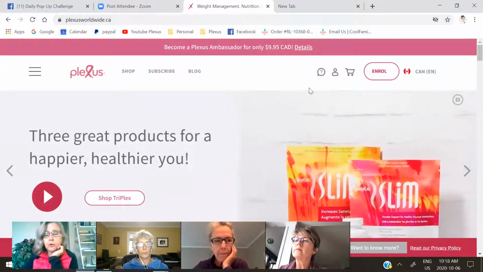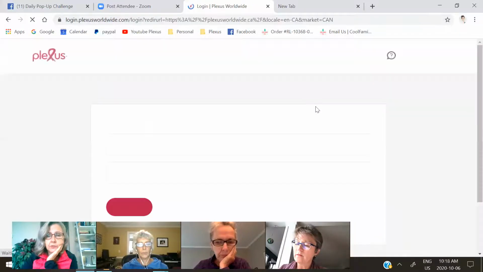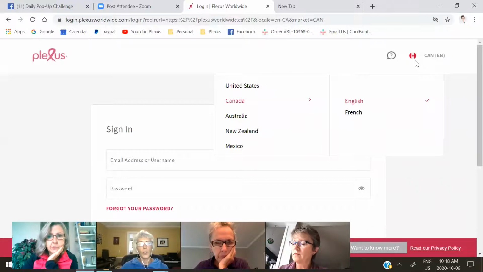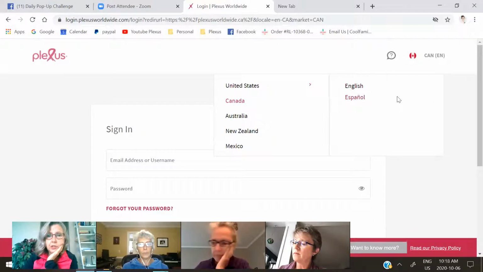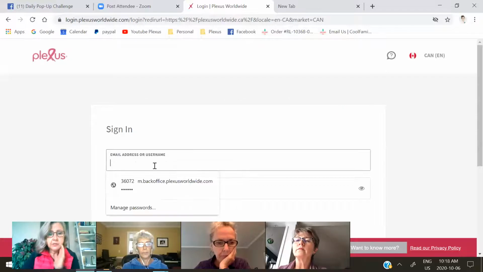And then you are going to go to this little icon right here, and that's where you sign into your account. May I make a tip here? You can always tell what site you're in because the flag will show Canada if you're in .ca and it'll show a US flag if you're in .com. So if the flag is US, you can click on the flag and change it to Canada.